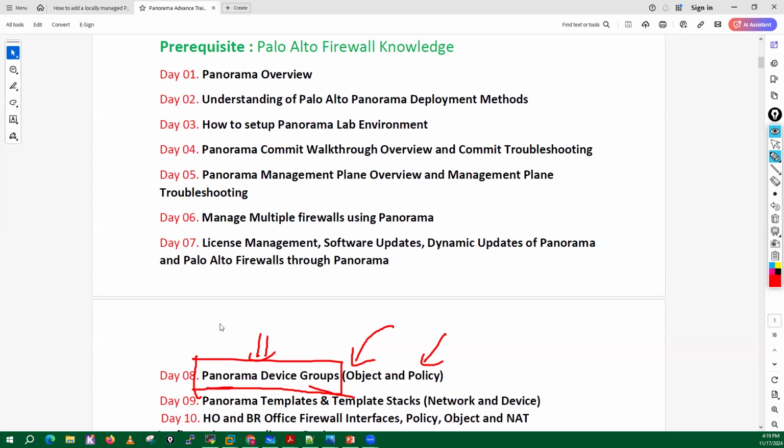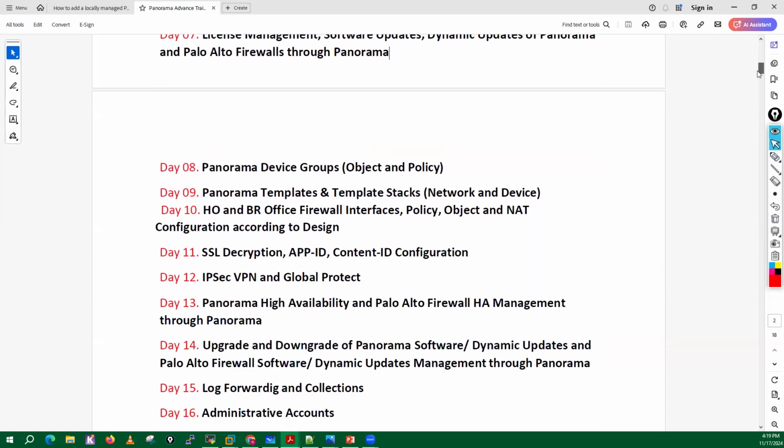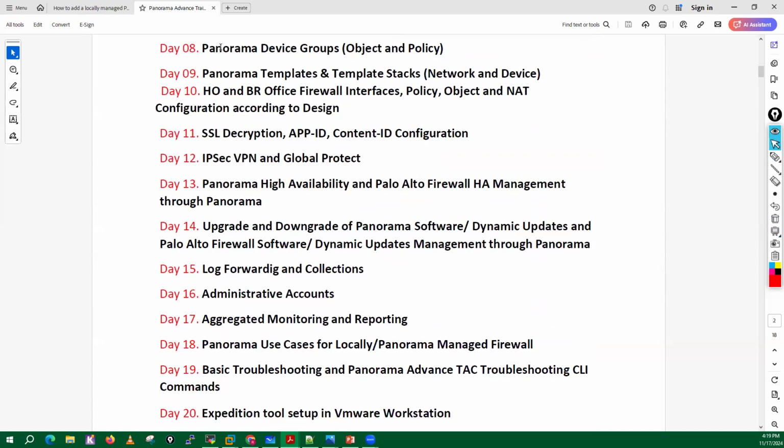So there are multiple things and I'm going to cover all these details with examples. I am also going to do these things practically. I will make a device group for head office firewalls. I will make a separate device group for my branch office firewalls, and we will make the necessary changes, necessary security policies, NAT policies, and your decryption policies through these device groups only.